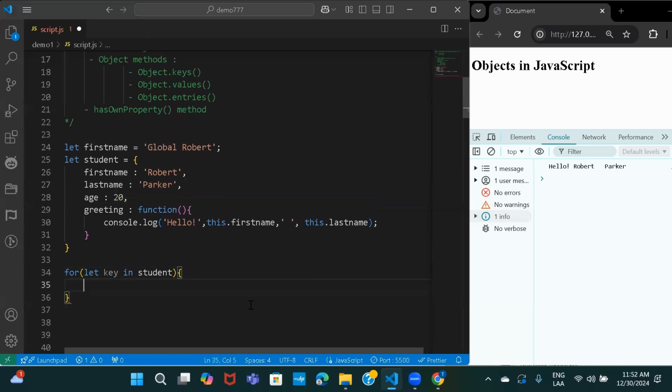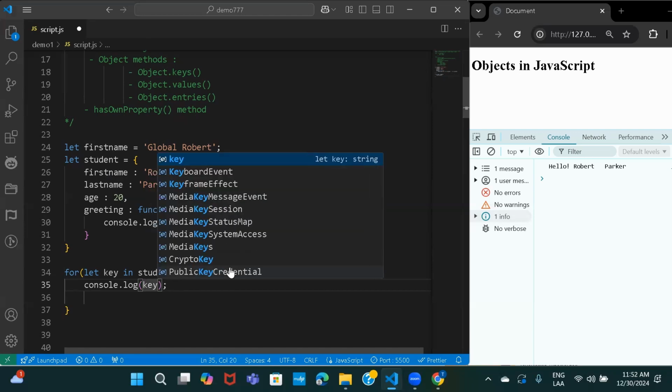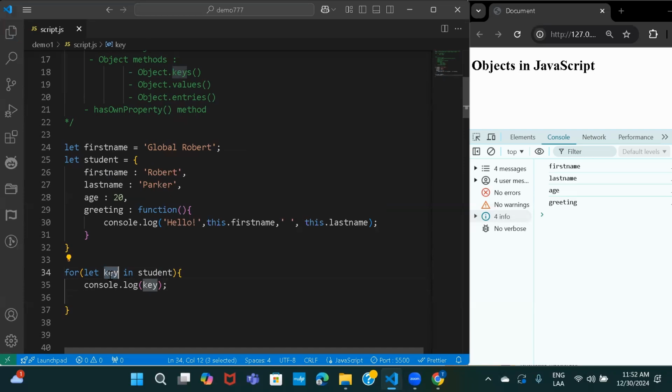All right. So here, if I print the keys, I will get the keys, and if I pass the keys into the student, then I will get the values. Let me first print the keys and show you. I've printed keys, and if I save this, you see first name, last name, age, greeting, right? It has given me all the key names.